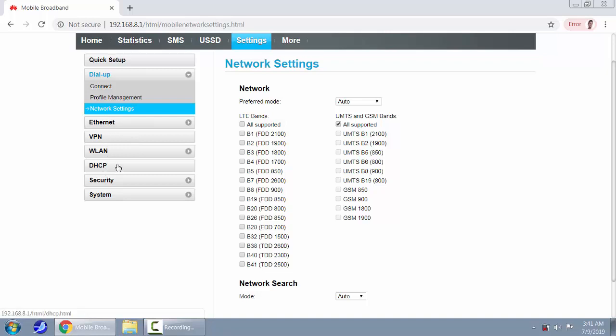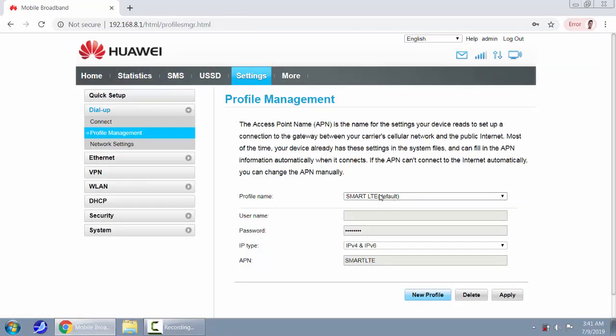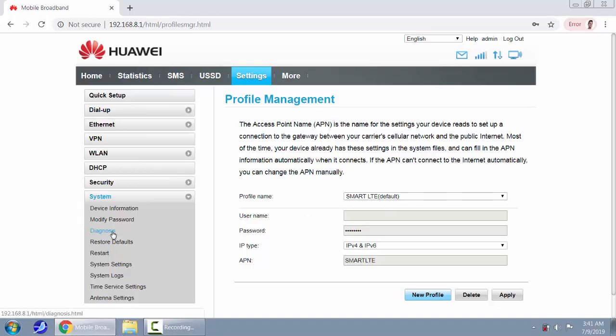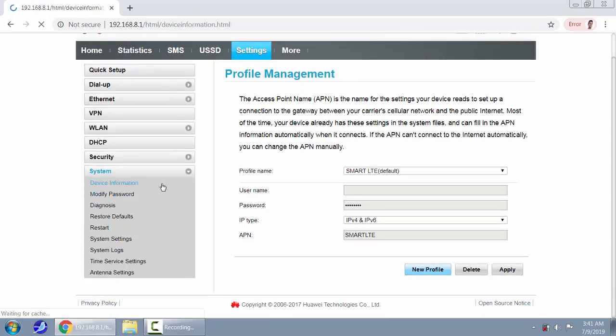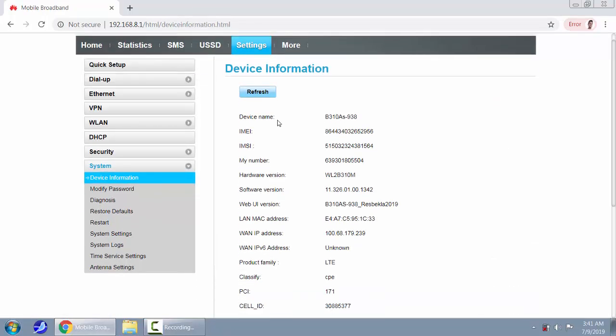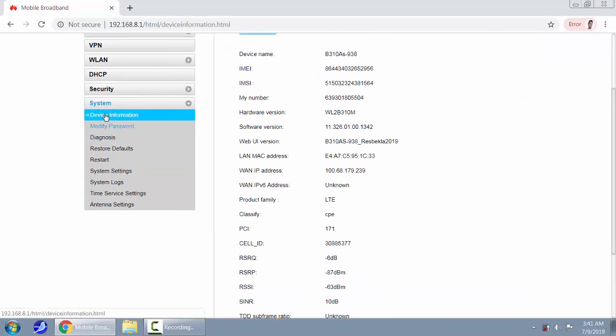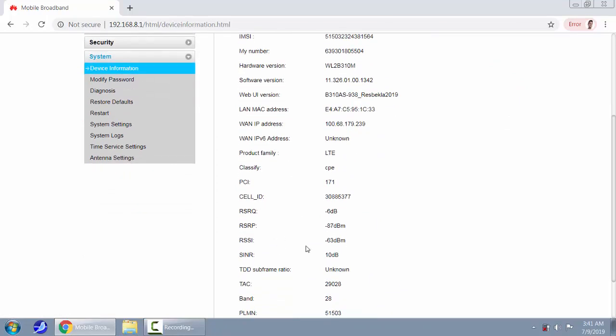And another thing here which is important is the profile management, because it automatically adjusts to your inserted SIM on your modem. And last but not the least, the device information, the system. You could see the IMEI, etc. Also the signals. These are the signal area which is used for diagnostic of your modem.